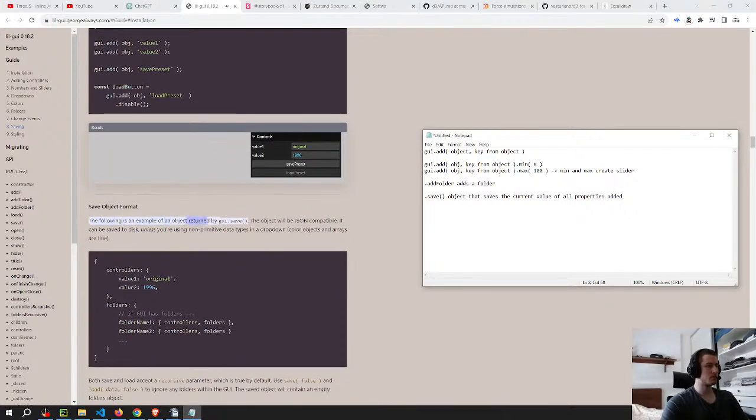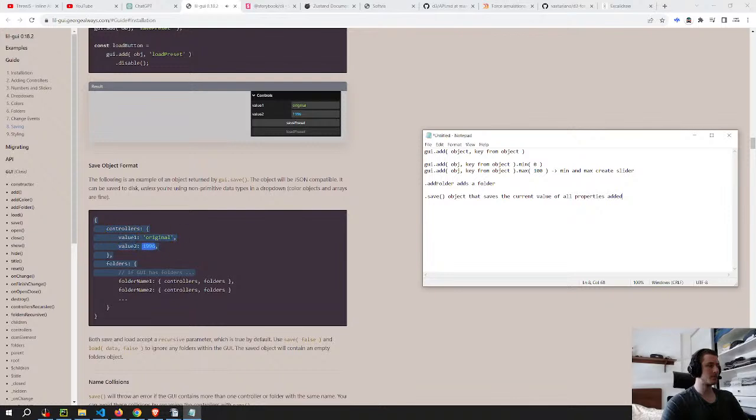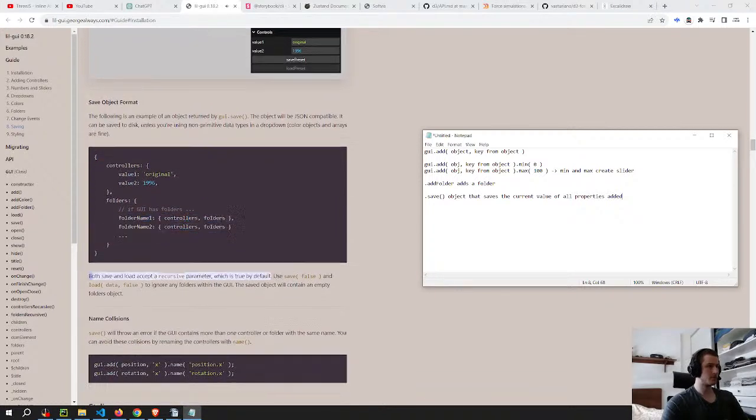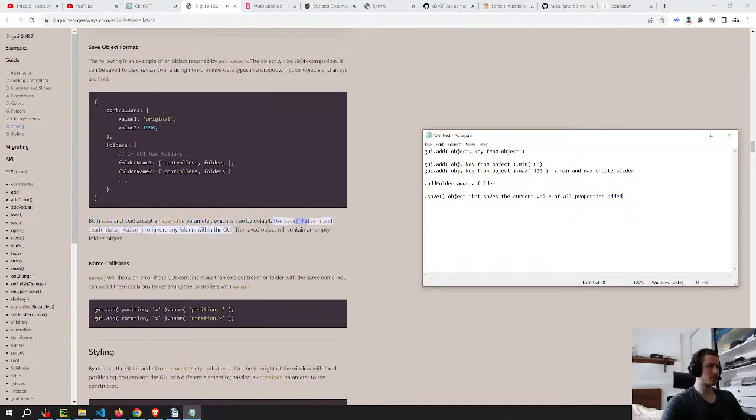Save object format. The following is an example of an object returned by gui.save. The object will be JSON compatible. It can be saved to disk unless you're using non-primitive data types in a dropdown. Color objects and arrays are fine. { controllers: { value1: 'original', value2: 1996 }, folders: { folderName1: { controllers: {...}, folders: {...} }, folderName2: { controllers: {...}, folders: {...} } } }. Folders both save and load, and accept a recursive parameter which is true by default. Use gui.save(false) and gui.load(data, false) to ignore any folders within the GUI. The saved object will contain an empty folders object.